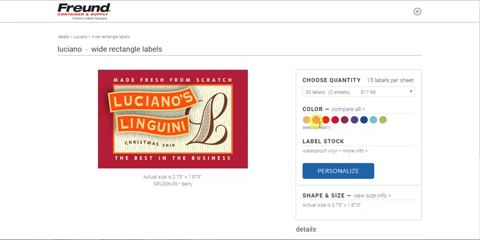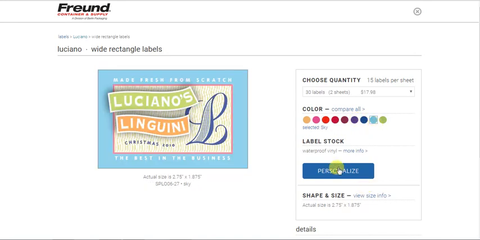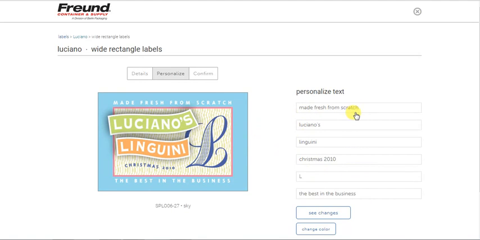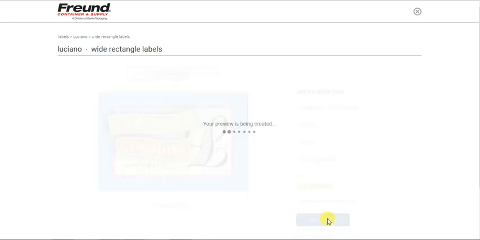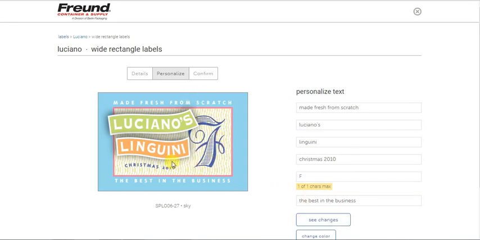So I'm going to go ahead and play around with the color palette, and you can see that that is changing as I click through different options. I can also personalize all the text here, and let's just see how that updates. I'm going to add an F letter monogram for Freund, and you'll see how that updates.